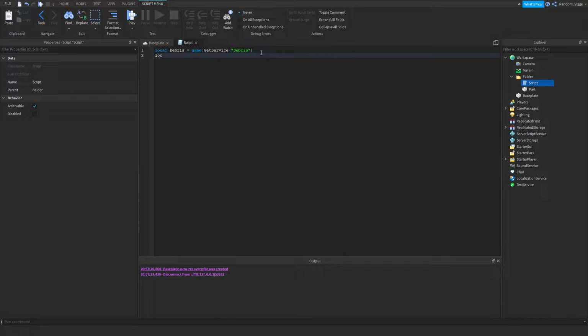Then we're gonna get the tween service. We're gonna use that to make tweens, so that the part can disappear smoothly. And we're gonna make a variable for the folder, so make sure that you put the script inside of the folder. And then you want to make a function that you can call later on.